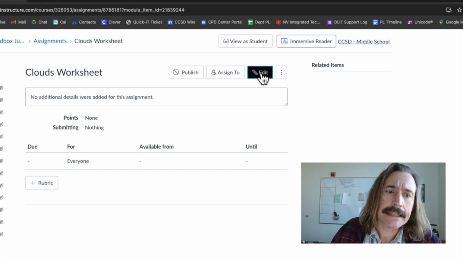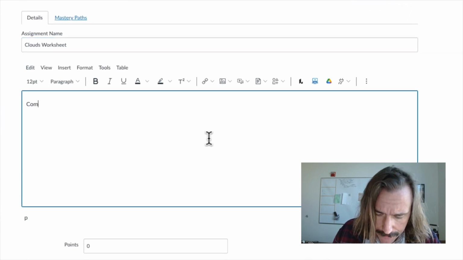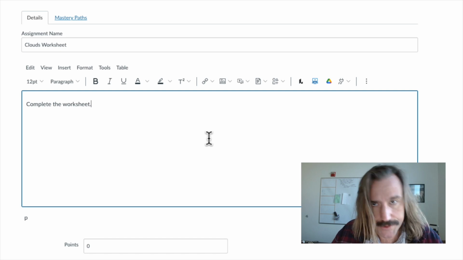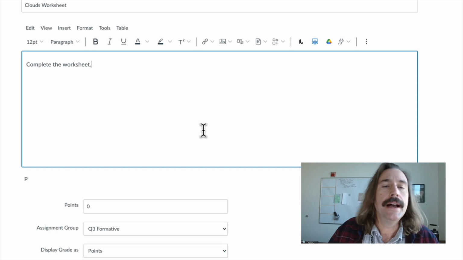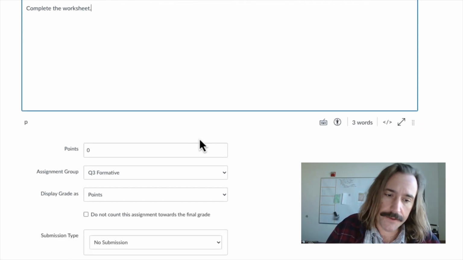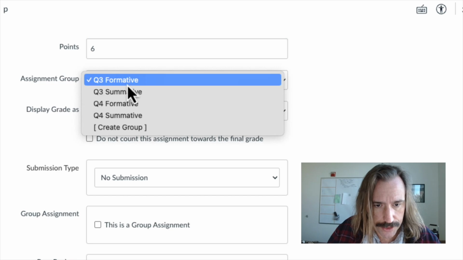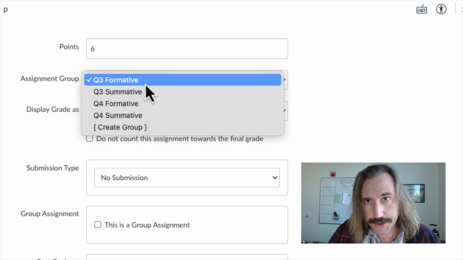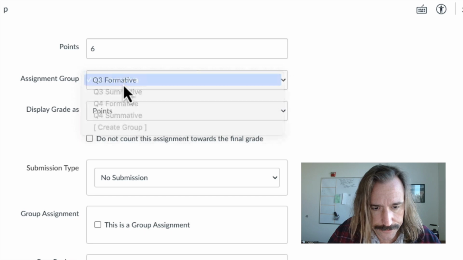Let's edit it. I like to keep my instructions pretty simple, so we're just going to say complete the worksheet. Nice and simple, because there's some instructions on the actual PDF itself. There were 6 questions on that PDF, so let's keep it nice and simple. Let's make this worth 6 points. Make sure that this assignment is going to go in the correct assignment group, in this case, quarter 3 formative.